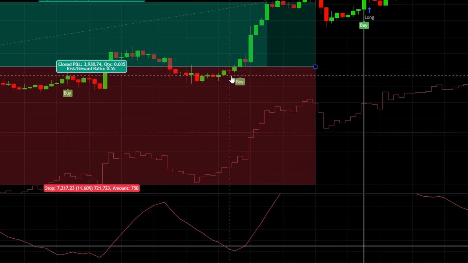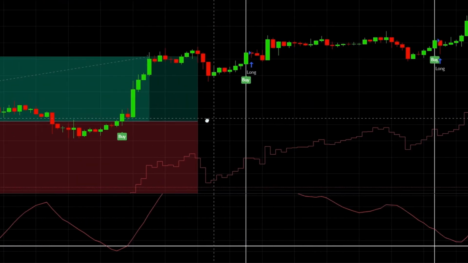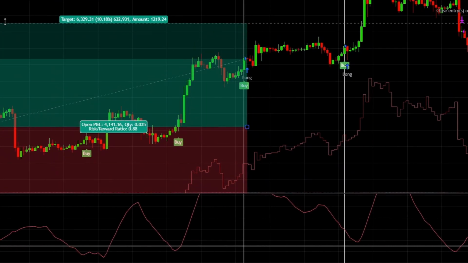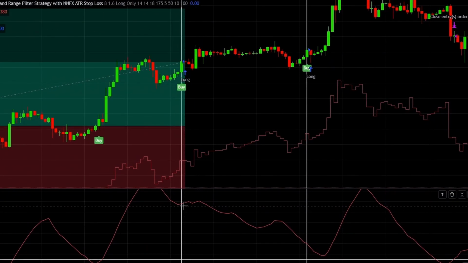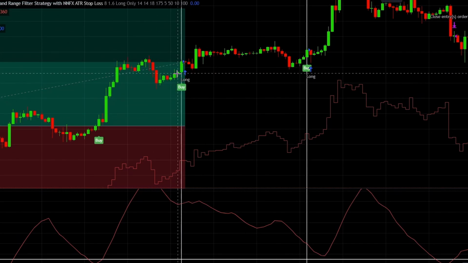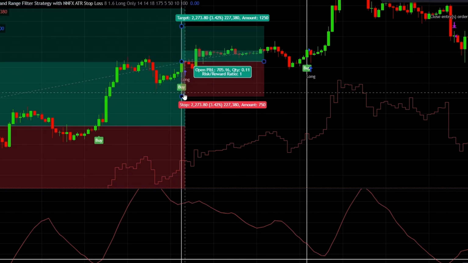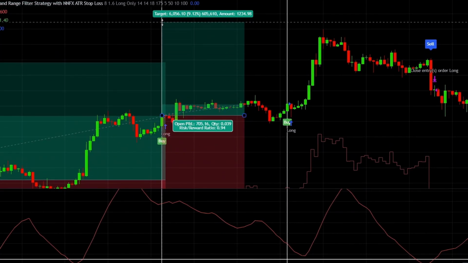Later on we get another buy signal, but the ADX again is below the 18 level, so this is not a valid long entry. Here we get another buy signal, and now the ADX is well above the 18 level, so this is another valid long entry, and we will enter this position too. Stop loss again goes to the lower NNFX ATR.